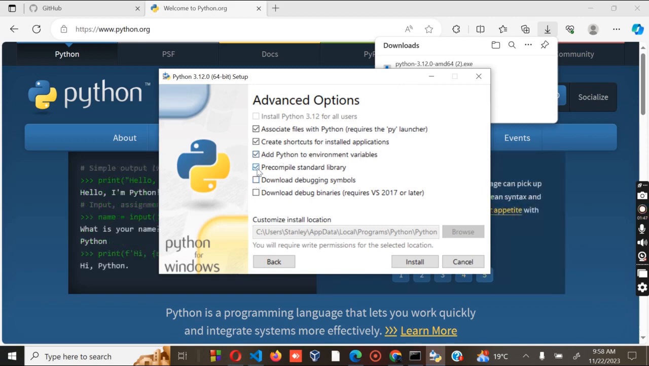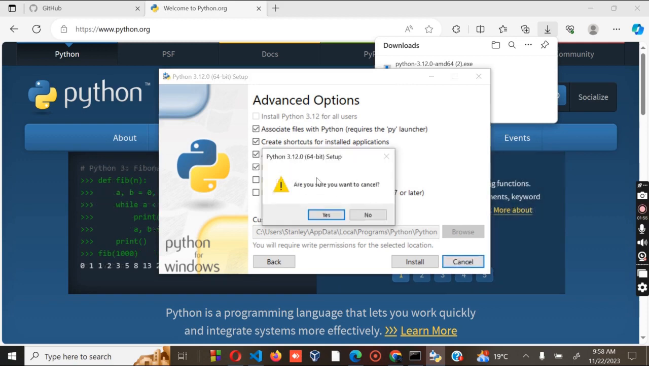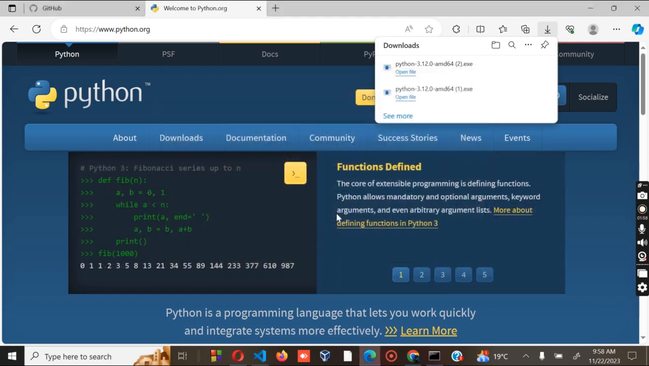You had the Python environment, and these are the parts. Then you leave the remaining two blank. Then you install your Python. I already installed my Python.